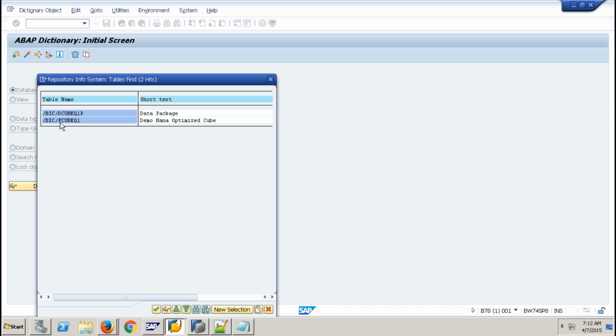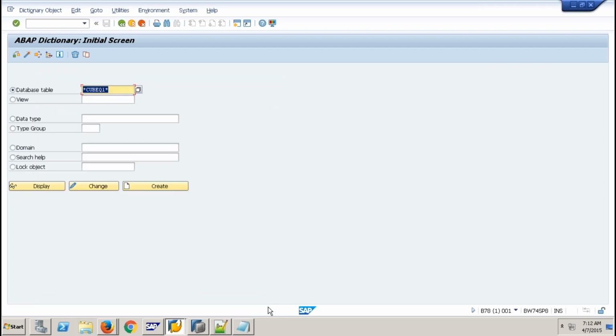See, you get to see only F, which is /BIC/F, what is this? It's a fact table. And when you see D ending with P, what is this? You see /BIC/D, which is a dimension, and it ends with P. What dimension is this? It's the data packet dimension. As I told you, you'll only have a single fact table which will be F, and it creates only one dimension table.